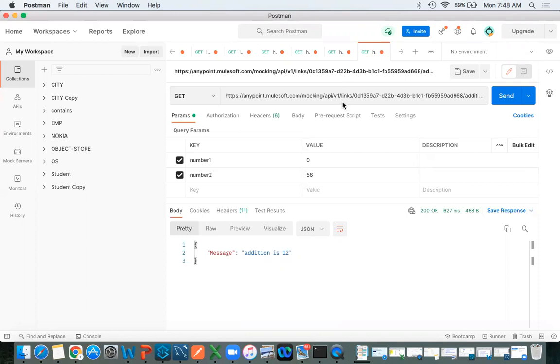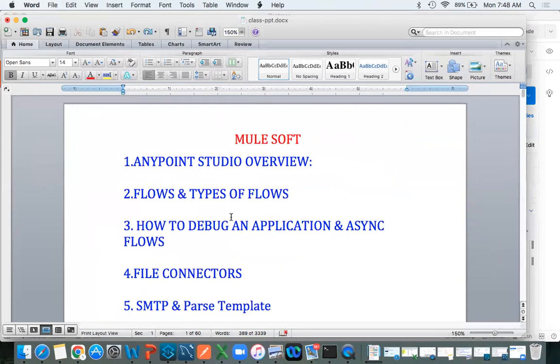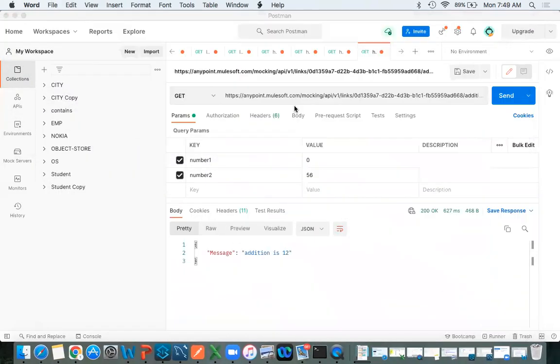Yeah, what you need to do is make a document from day one onwards, so that it will be helpful for your interview. Okay. Sure. Thank you.